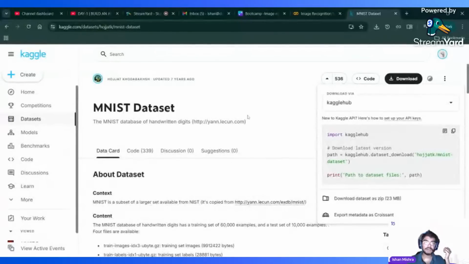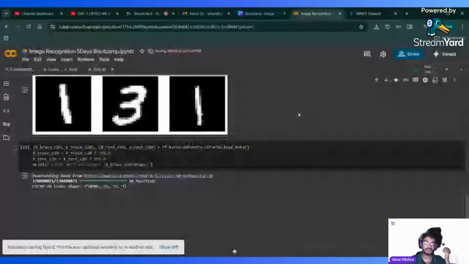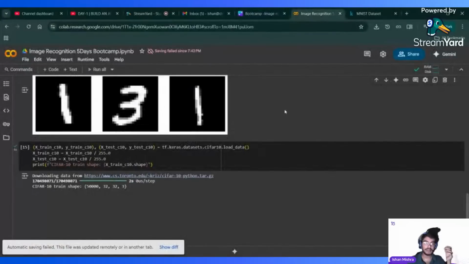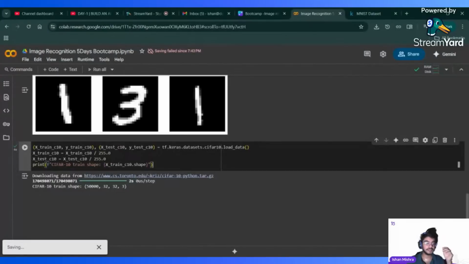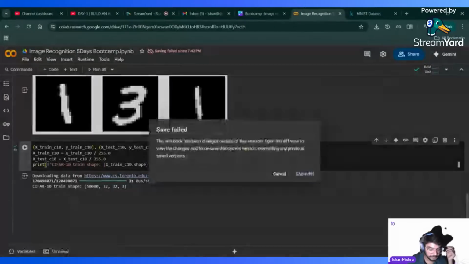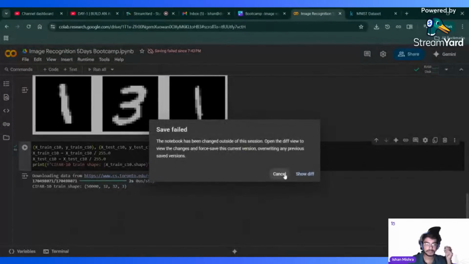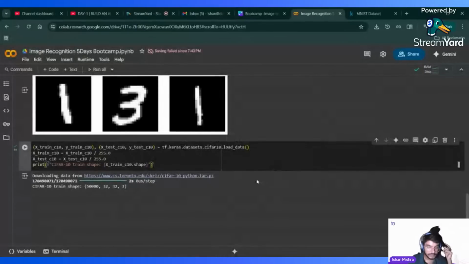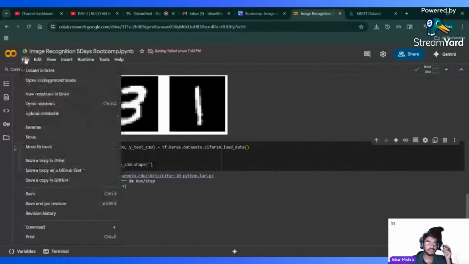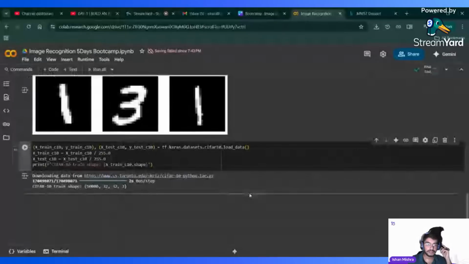It will get automatically saved on Google Colab. You don't have to save it somewhere else. When you come back tomorrow and open Google Colab, whichever name you have saved it with, it will be automatically saved. Or if you want, you can press Control S, and it will show the message saving. It will get saved automatically, you don't have to worry about that.